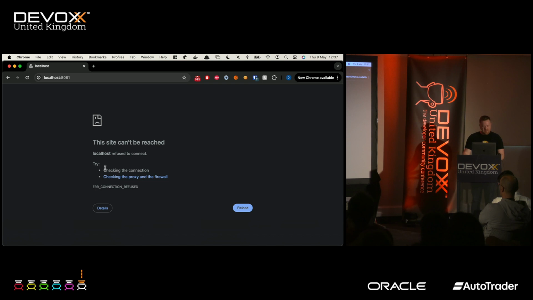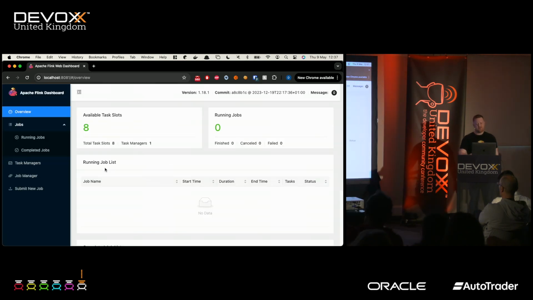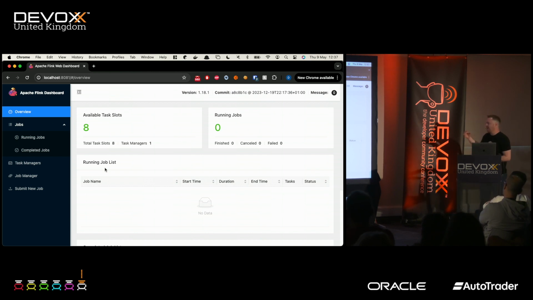If I now go to localhost in the browser, this is the Flink dashboard. The job manager, the coordinator, as I showed earlier, hosts this UI. So this is not some additional tool you need to install. You get this out of the box. I didn't write it, so I can say this is fantastic, and while operating Flink, it's been super helpful. It shows me a lot of information.